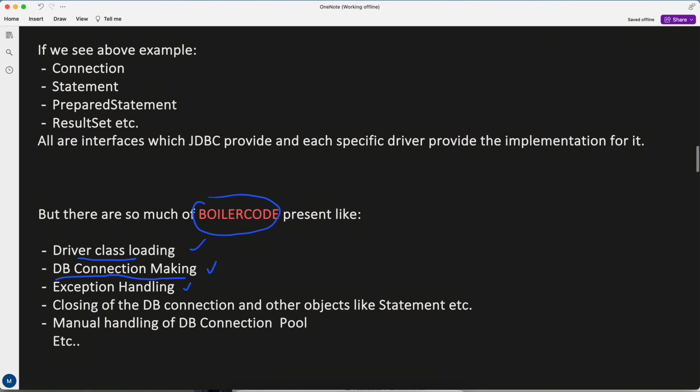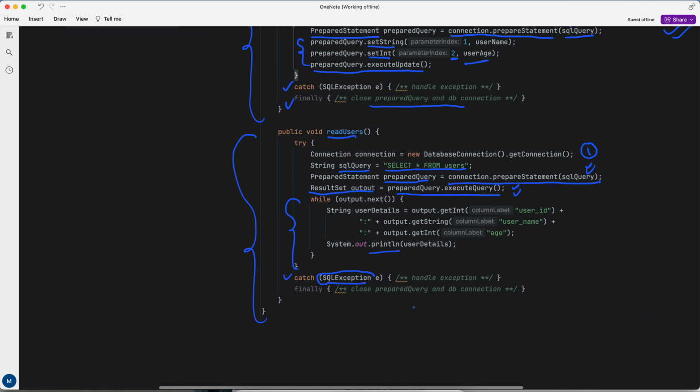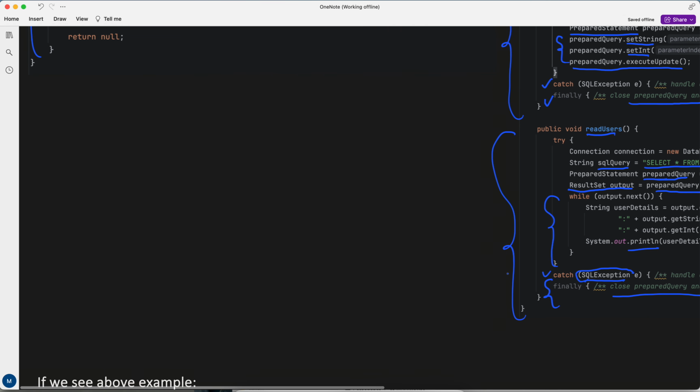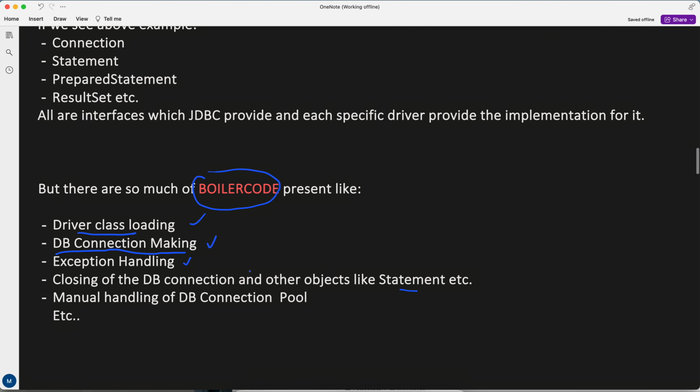Okay, closing of the DB connection and other objects like a statement. Here, every time you take out a connection or use a resource, you are creating a prepared statement and executing the query. In the finally block, you ultimately have to close the DB connection and close the prepared query also, because if you don't, there is a possibility of memory leak. So as with normal JDBC, you have to handle the closing of the DB connection also.